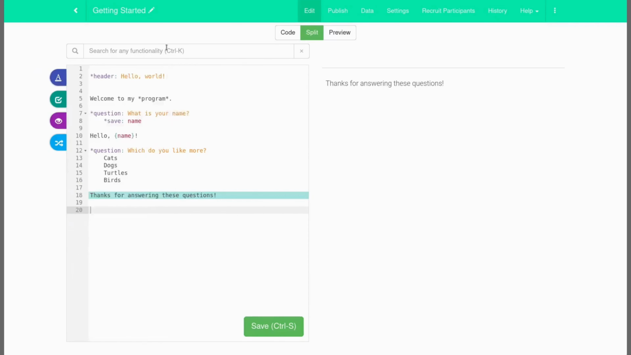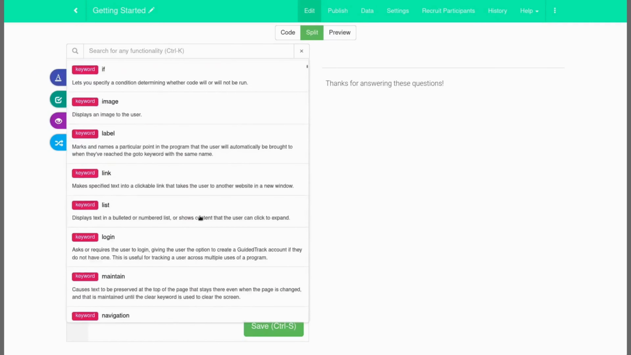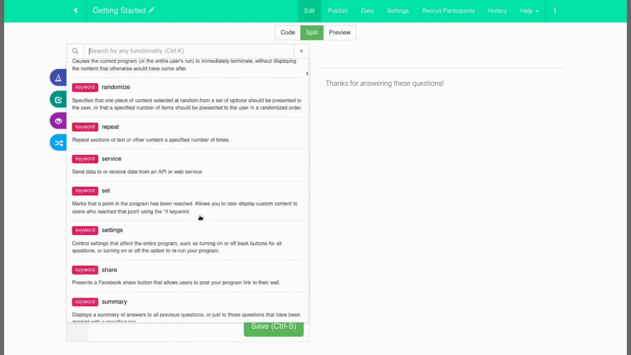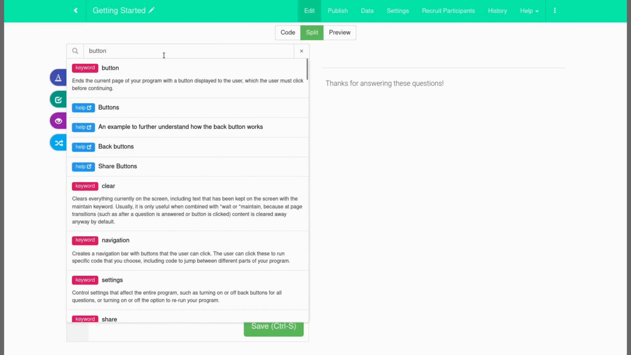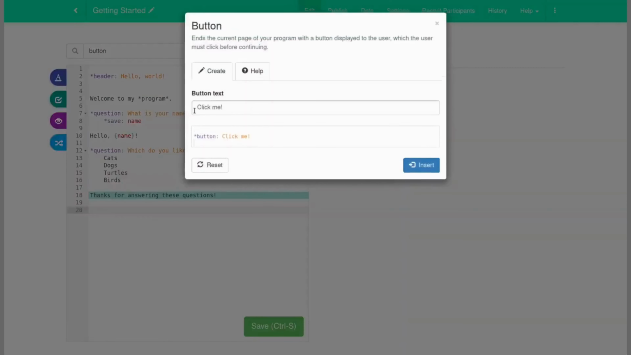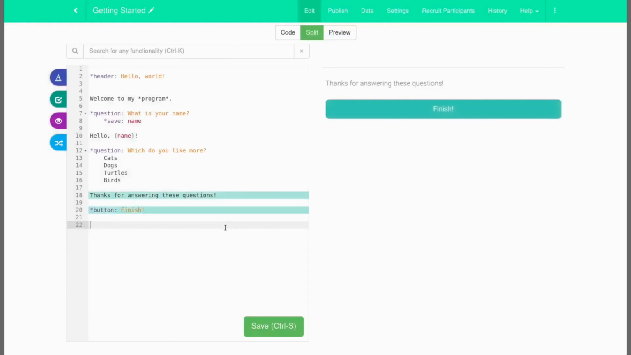All of the tools from the toolbar and many more helpful things like example programs or links to the documentation can also be found in the search bar. Let's get the button tool from there and create a button that says Finish. Now we will need to click the button in order to see the last page.